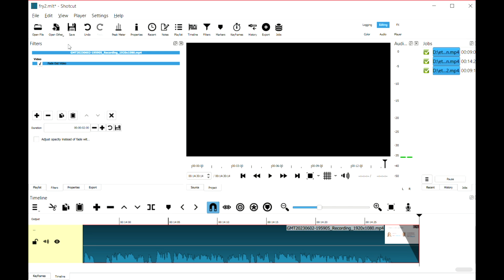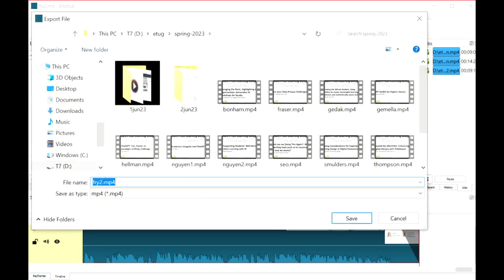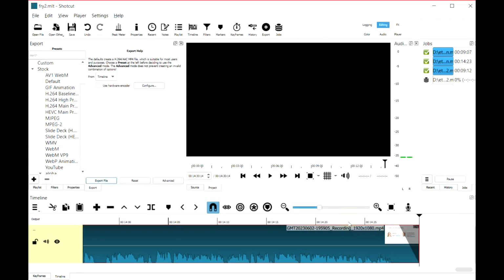So I'm going to hit save, which saves the project, saves the changes we've made. And then I'm going to hit export, export file. And I have the name. It's going to be exported as an MP4, and it's going to be exported to the place that I want it exported to. So I hit save.